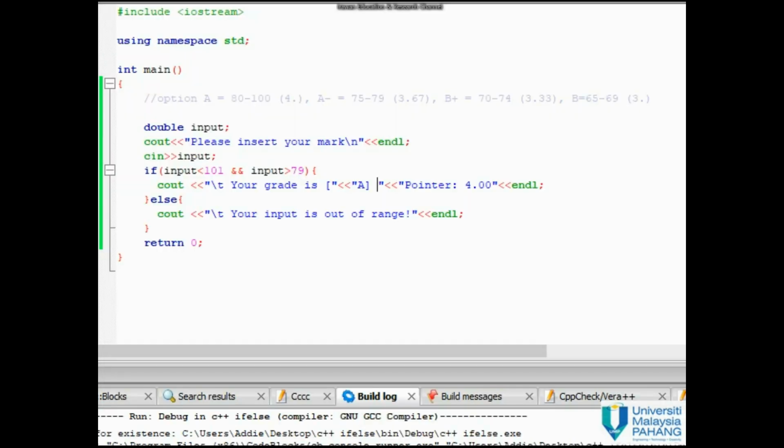So it means that when the user makes an input here, the computer tries to process these selection statements, and the input is out of range because the range here is only between 100 and 80. So let's see how we are going to make the other options for A minus, B plus, and B grade.